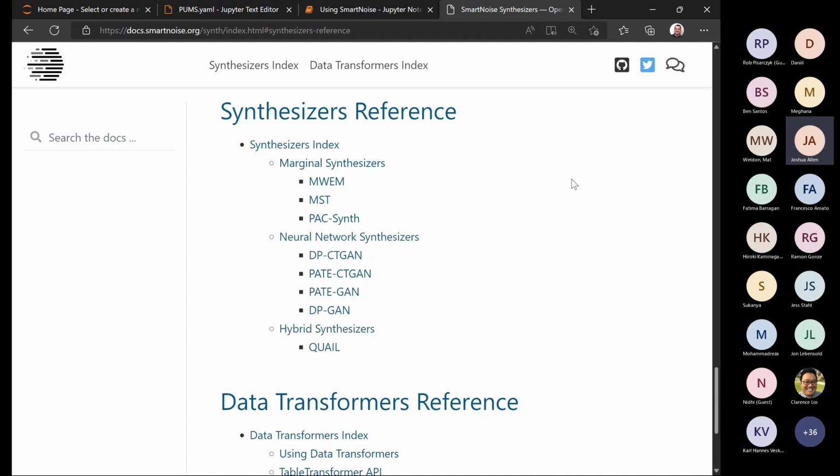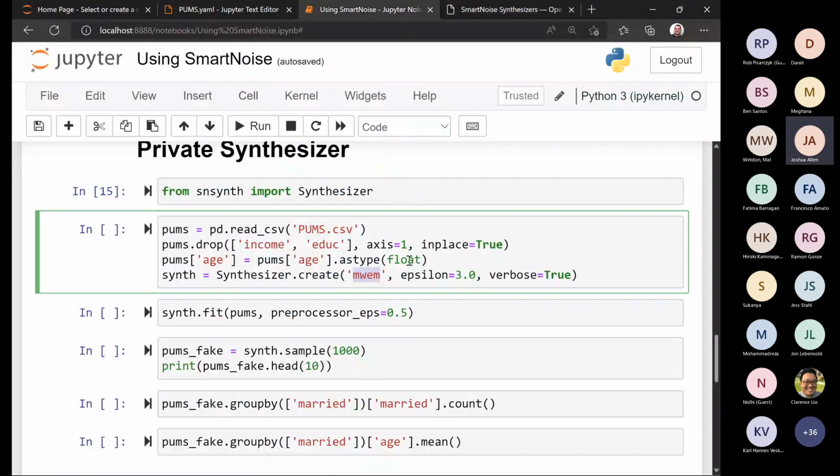And then we've got four synthesizers based on neural networks. Then this hybrid synthesizer here was actually designed to work with the sort of models that you're going to see in the Diffprivlib session, where we can work in hybrid with other models to make better synthesizers. In this case, we're going to use the MWEM synthesizer, which was the first differentially private synthesizer created and is still fairly good.